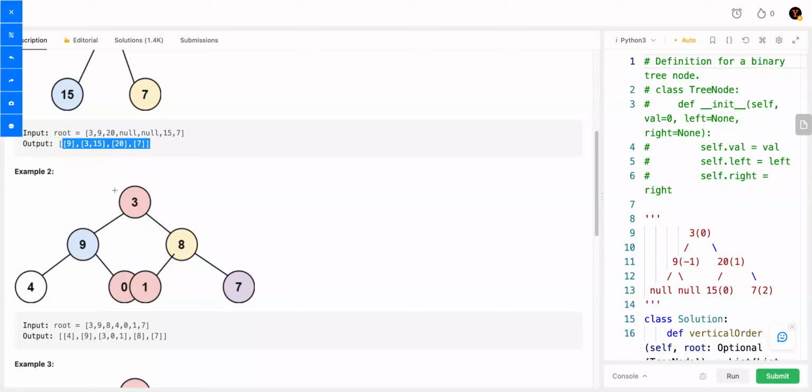And the second example, with this input, we're going to print out 4 first, and then 9. And then we have 3 nodes in the same column. So we're going from top to bottom and left to right. So top, left, and then right. So 3, 0, 1 for this column. And then we have 8 and 7.